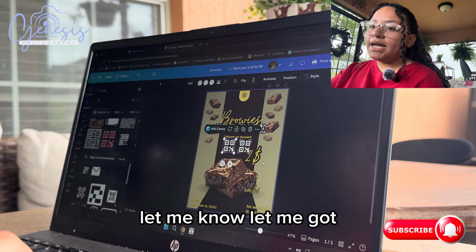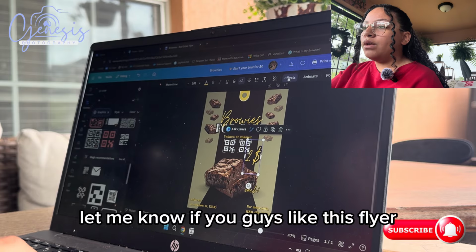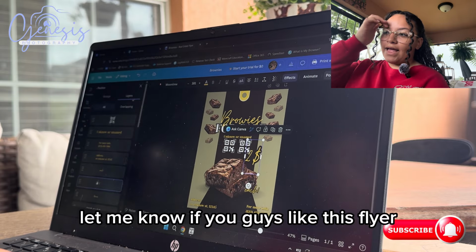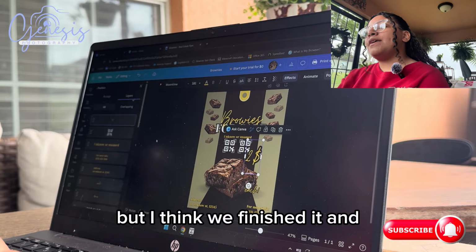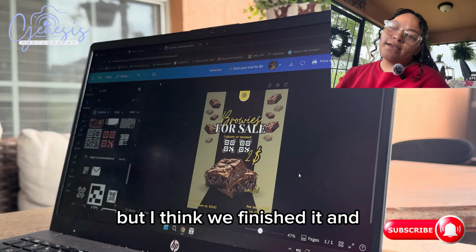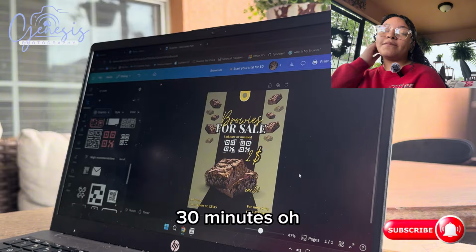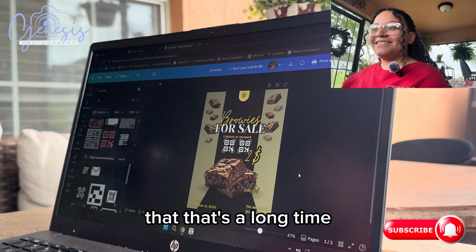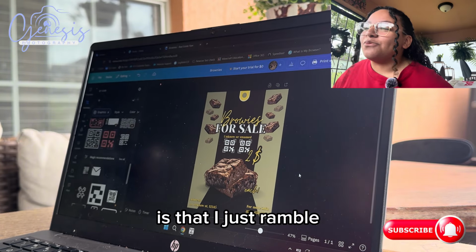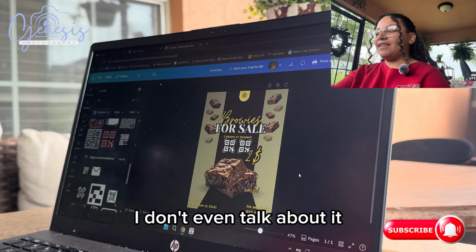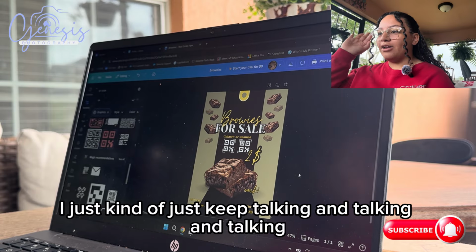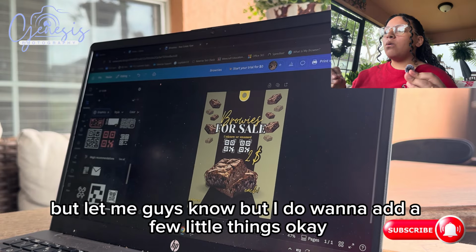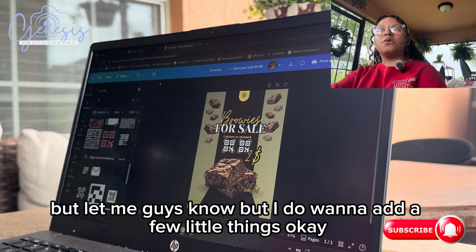Let me know if you guys like this flyer. But I think we finished it in 30 minutes. Oh, that's a long time. It's that I just ramble. I don't even talk about it. I just kind of keep talking. But let me know. I do want to add a few little things.